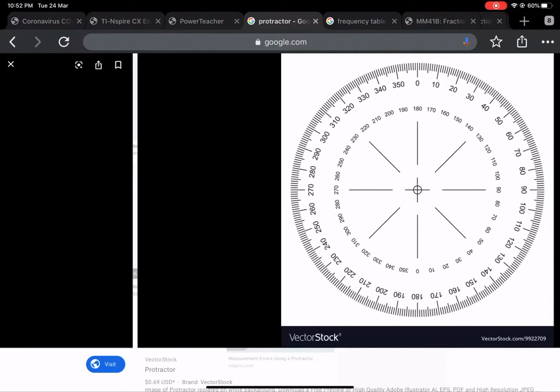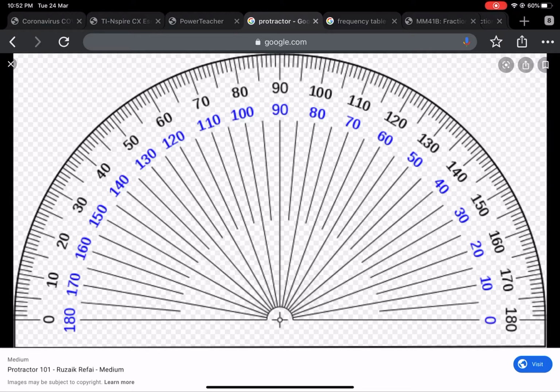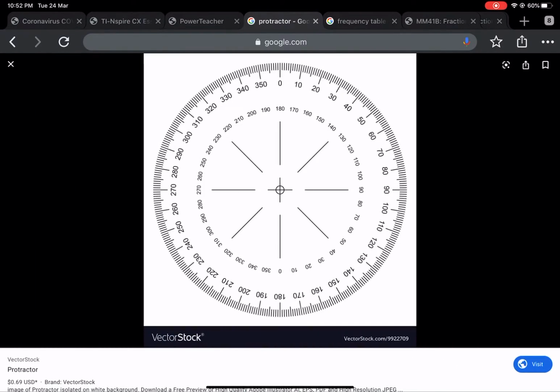Now, you can use protractors. Some of them show half and the others show a full circle. I would recommend taking the full circle because it will be easier to use when you are using just a virtual protractor, okay? So how do you copy the image?